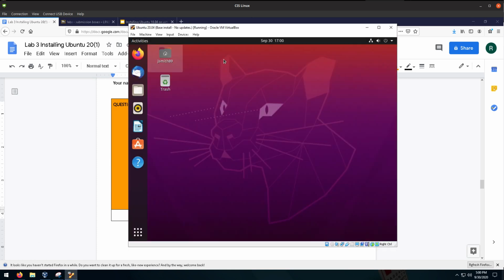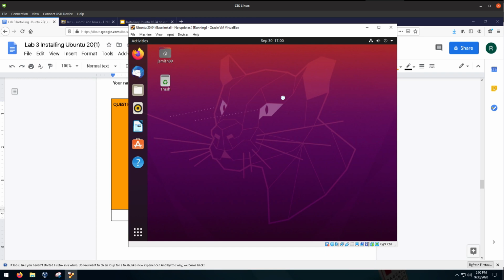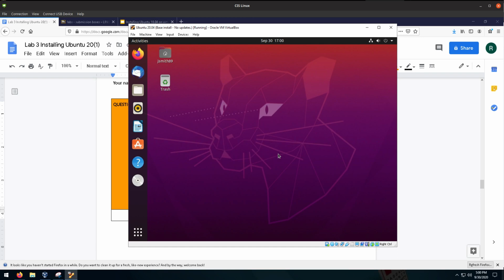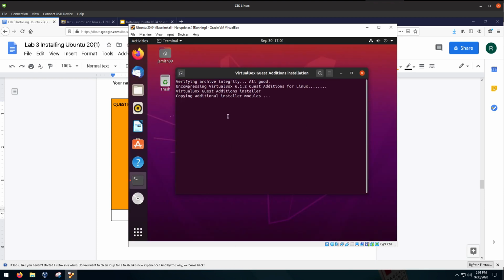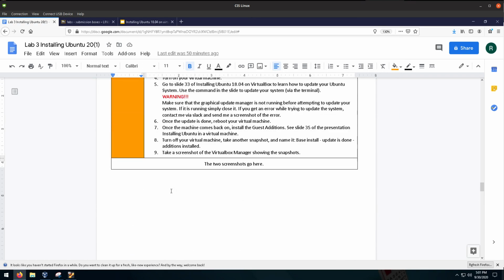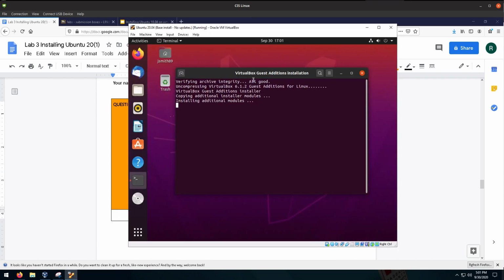Okay, so I want to install it over here as well. So I'm gonna go to devices, insert guest additions CD image, and the prompt will appear real quick. Click on run, type my password. Okay, we're almost done, and take a screenshot of your virtual machine manager showing the snapshots. Okay, so we're gonna do that as soon as this is done.